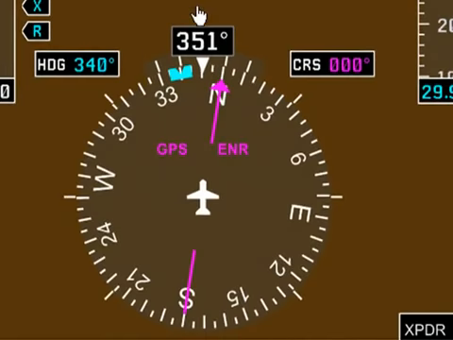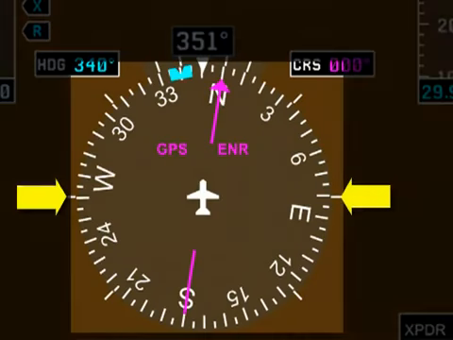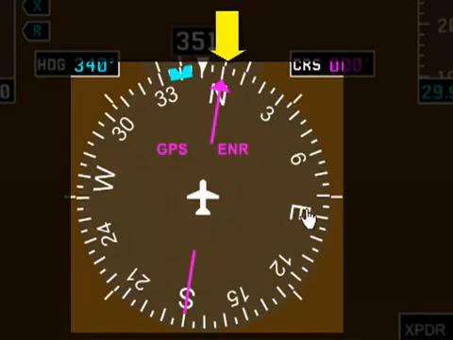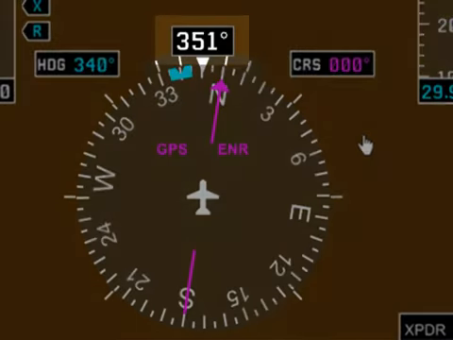Moving towards the bottom of the G1000 PFD, you'll see the HSI, or horizontal situation indicator. This is essentially a compass and will always point to magnetic north. It gets its signals from a magnetometer that's mounted out on the wing. You do not need to adjust this for gyroscopic drift during flight.